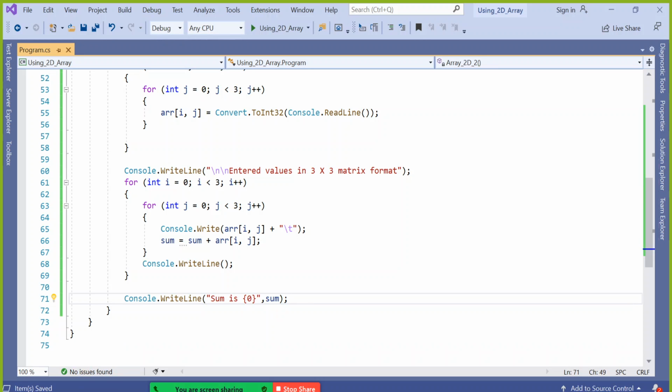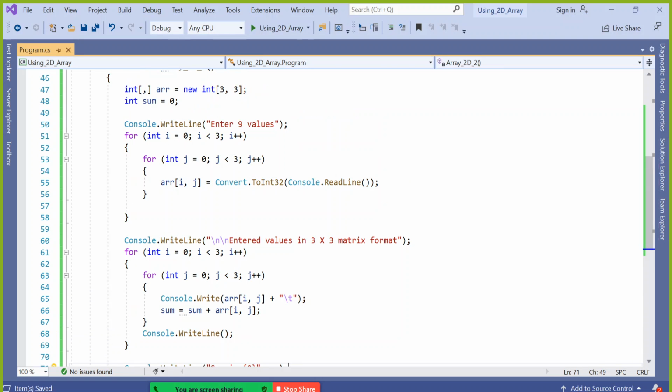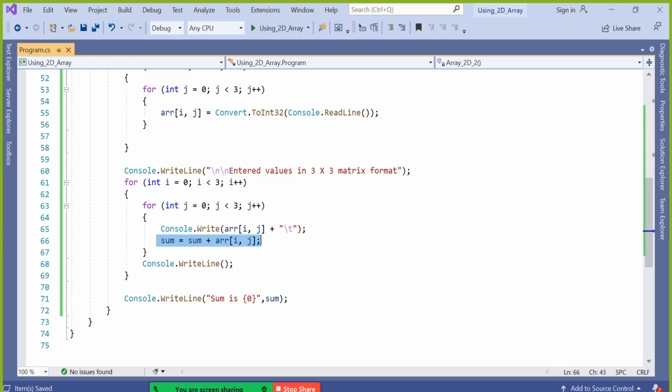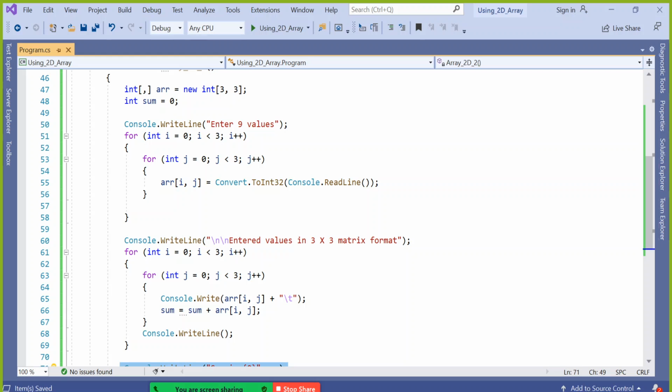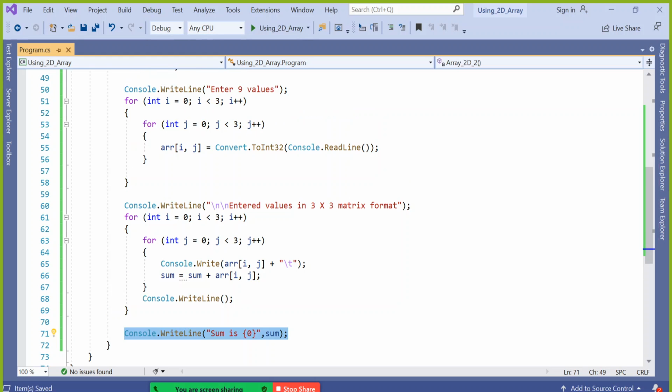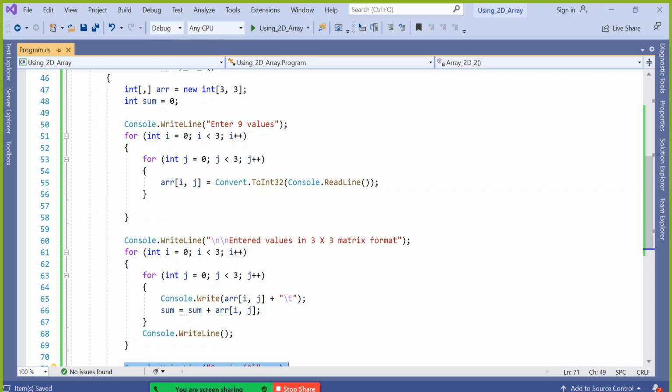Is there anybody who does not agree with this, or you couldn't understand why this line? There are 3 lines we modified. One is here, line number 48, one is here, line number 66, one is here, line number 71. To find the sum, these 3 lines we added. So is there somebody who couldn't understand why, or somebody who does not agree with this, or you have something else in your mind? You can please answer me. Anybody who couldn't understand?